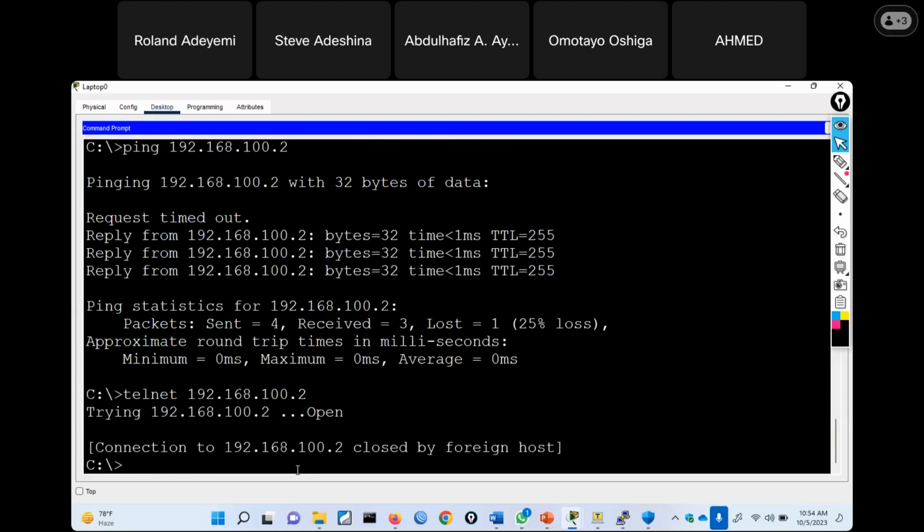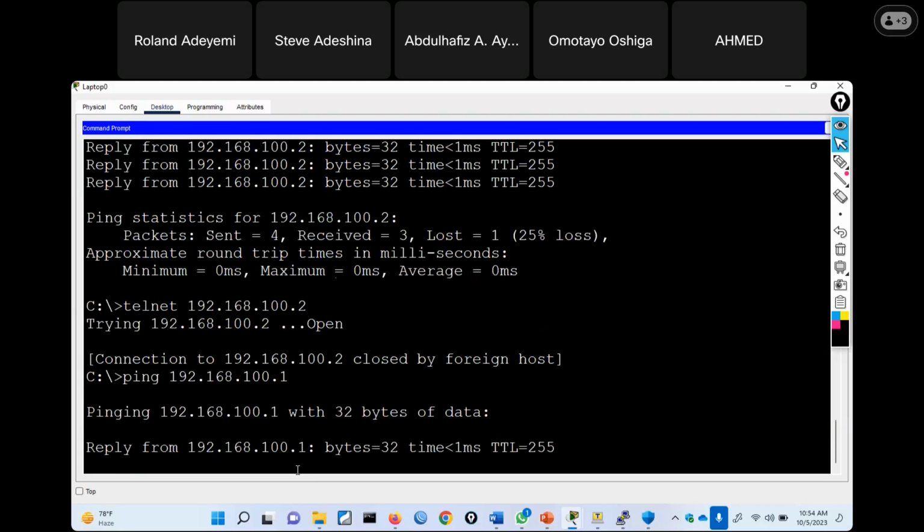He said he tried, but he couldn't get there. Why couldn't he get there? We didn't configure line VTY for our switch. The same thing with the router. I can ping the router. Ping 192.168.100.1. We can ping the router.